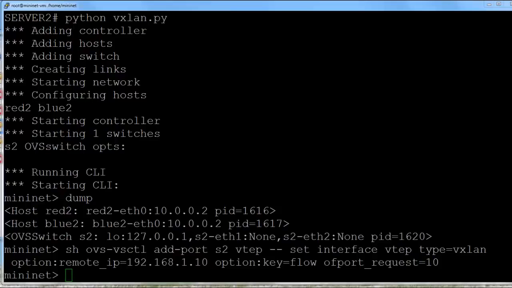Flow entries. So the tunnel is configured. Now let's add flow entries to direct traffic for the red and blue tenants. I have a file ready to go called flows.txt with all the flow entries that are needed. So I'll load that up and then explain what I have and why.